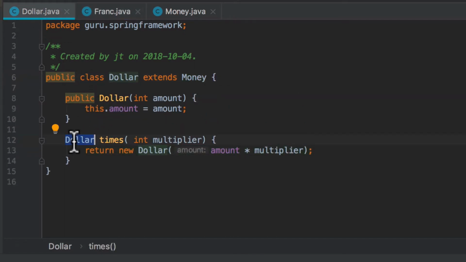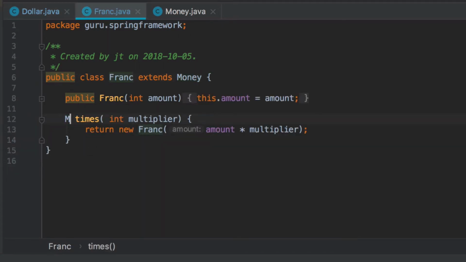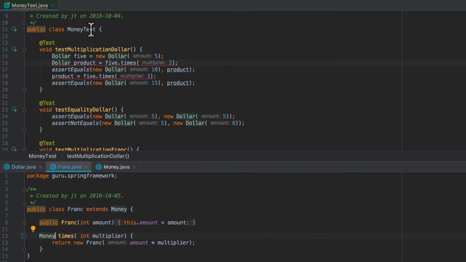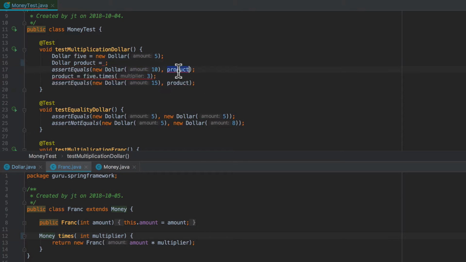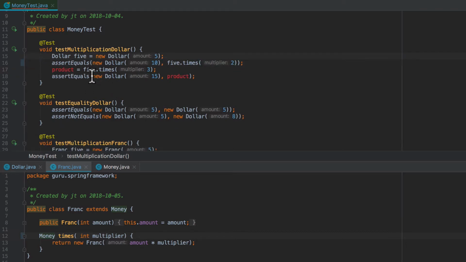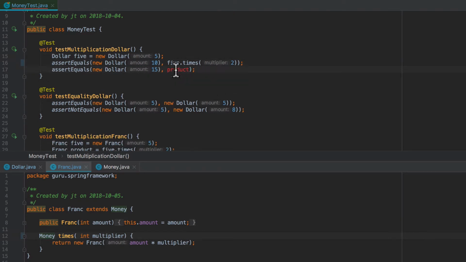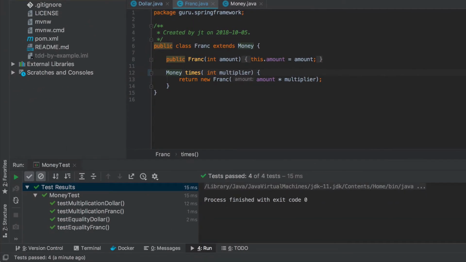First thing we want to do is make these return money. Let them both return money like so. Now we can see that breaks my test, and I'm going to refactor the test a little bit here. So what we can do here is we really don't even need this. Let's refactor this to be like so. You can get rid of that variable product altogether. And now our test becomes like so. And let's make sure that test is still running.